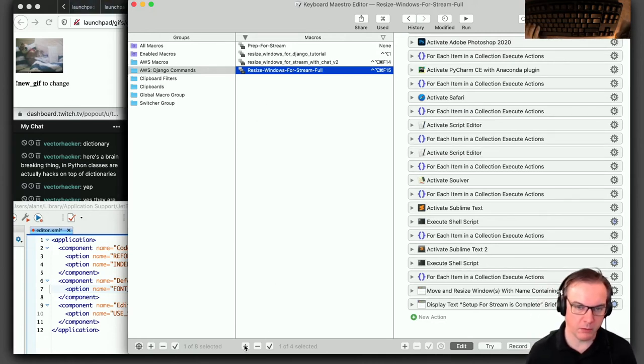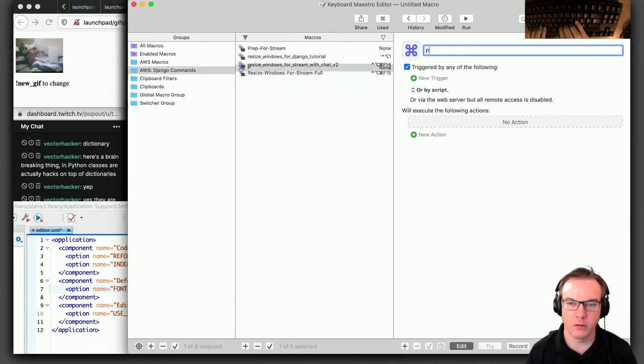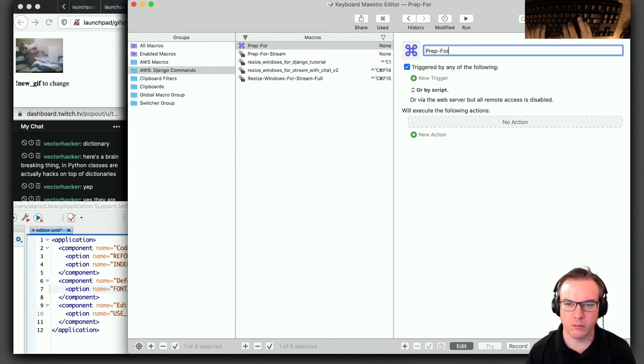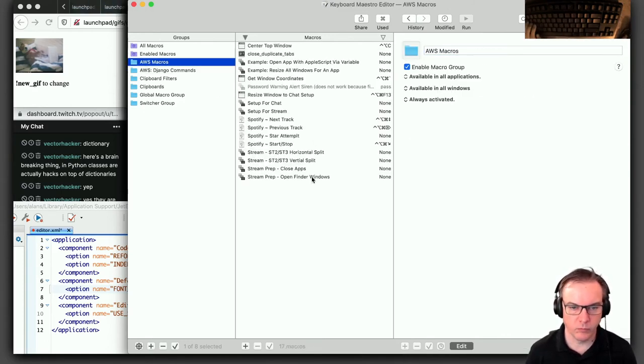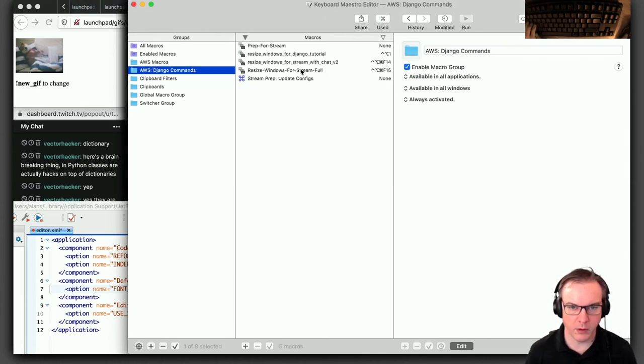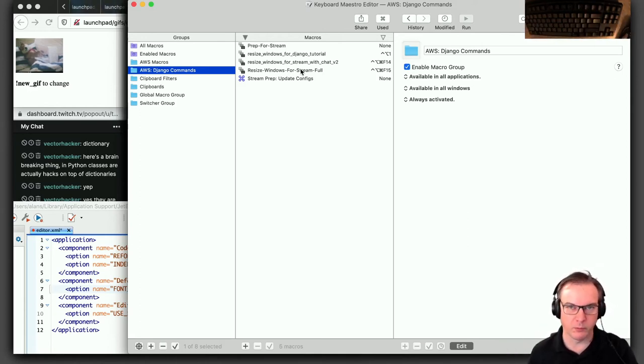Let me make another one here, because I'm going to do the update configs externally. Stream prep. Update configs. That's actually in here. Because, again, I can separate these concerns out so that when I'm running the resize of the windows, I'm not having to mess with going through and doing the font sizes.